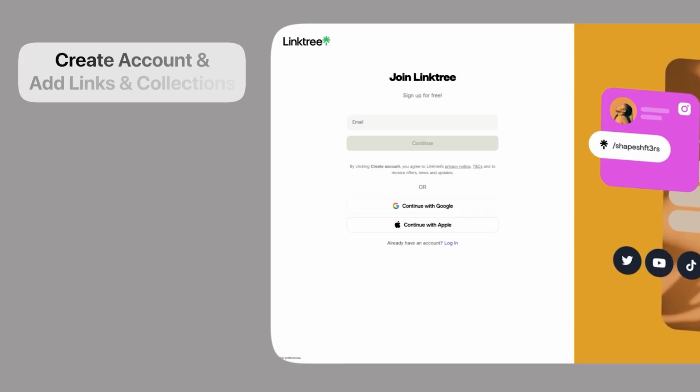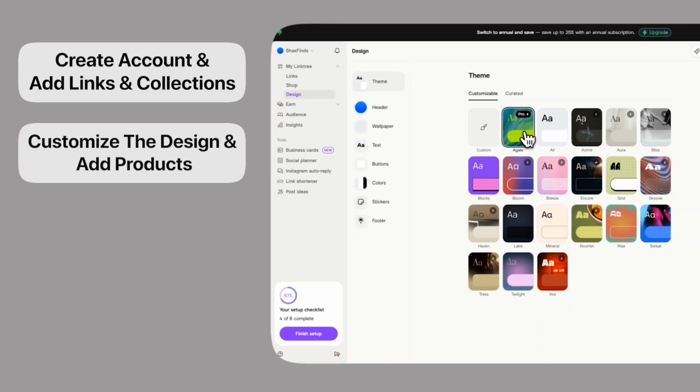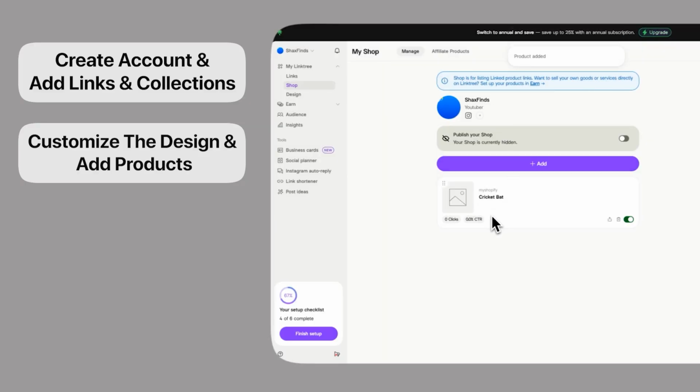We'll begin by creating your Linktree account, setting up your profile, and adding your first links and collections. Then, we'll customize the design, add products, and explore features that help you organize and showcase your content.